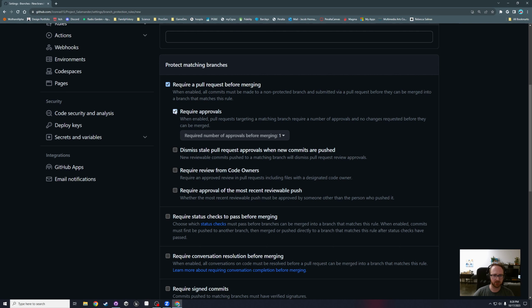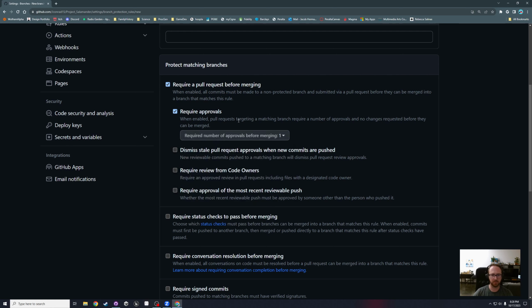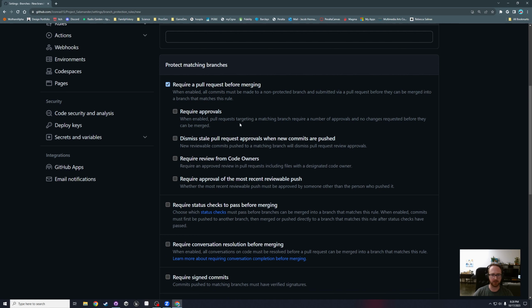You can add additional rules as well, like require approvals. So when a pull request is made, that pull request needs a number of approvals to be able to be merged. So you could say, at least one person needs to approve your merge, or 3 people need to. I'm going to go ahead and not do require approvals, but require a pull request.